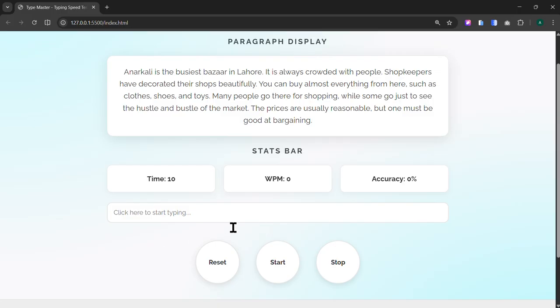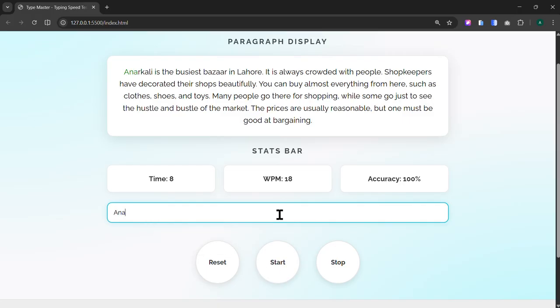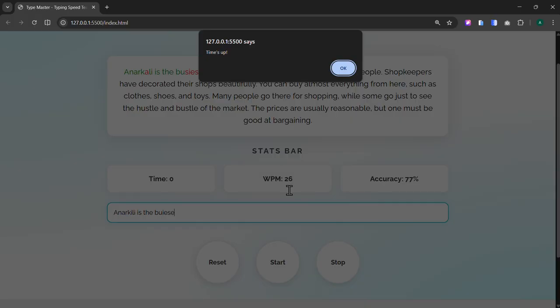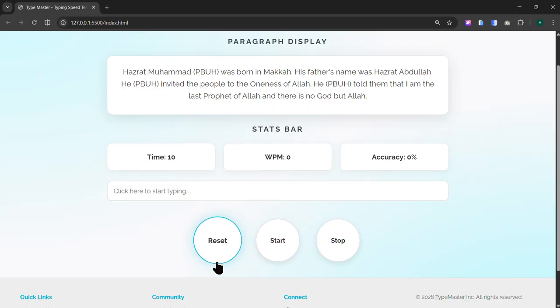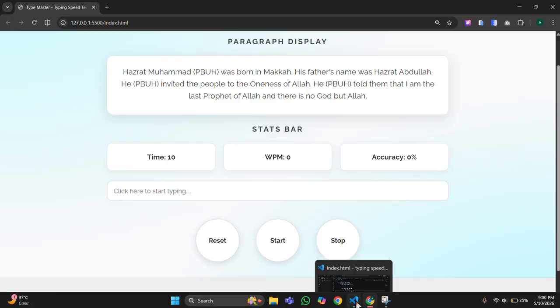First, let's see if it's working. Let's start with the start button. So let's start typing. Let's see its pop-up message. If we click okay, then we see WPM and accuracy, and if we reset, then it resets. If we change its paragraph, then reset again. So let's start its code.